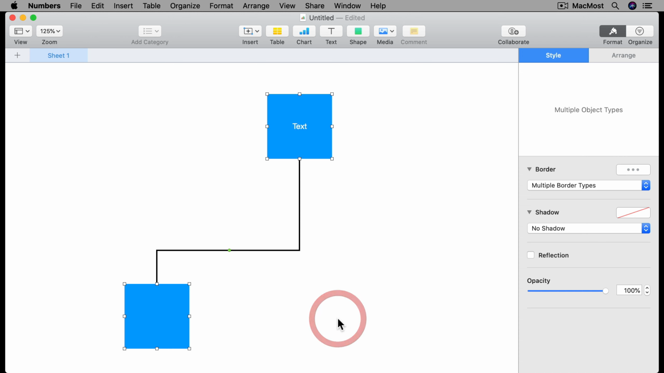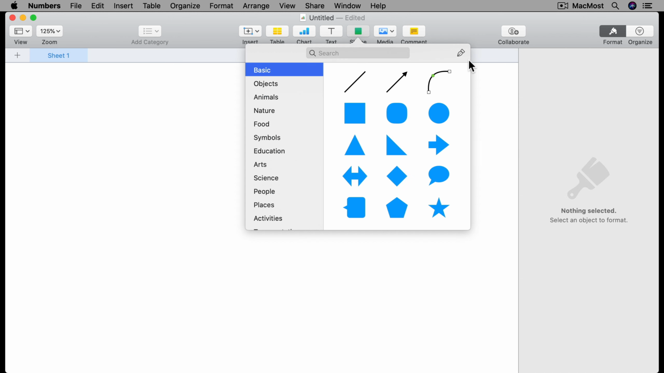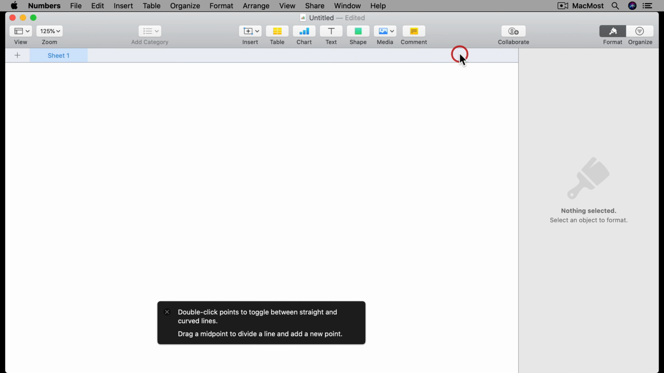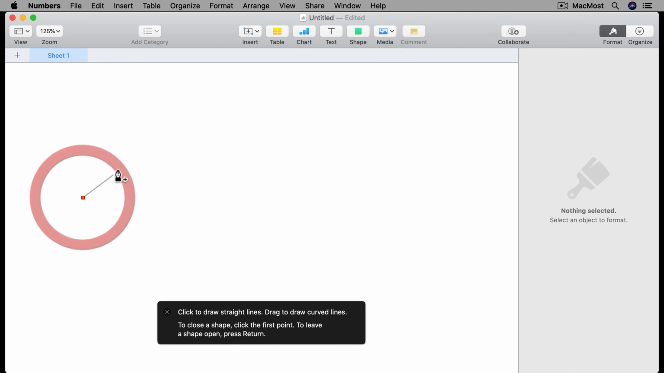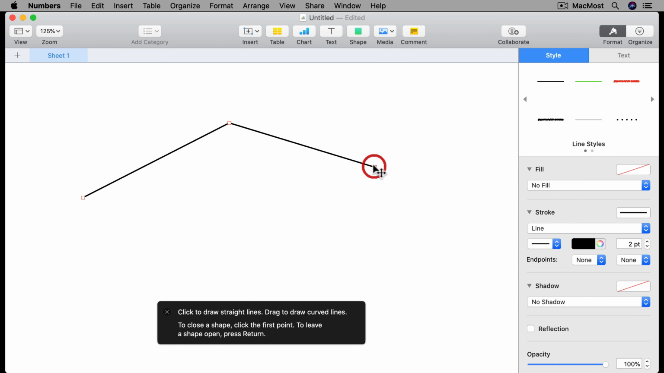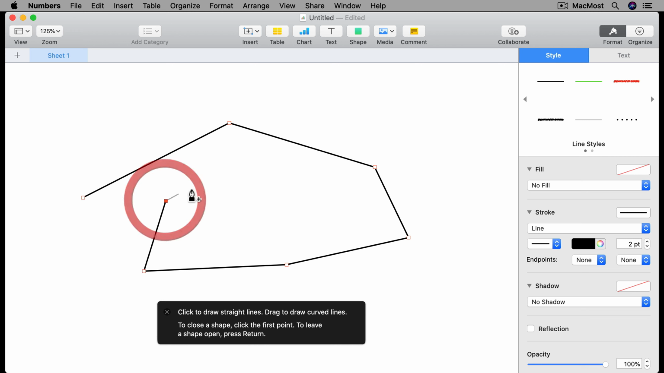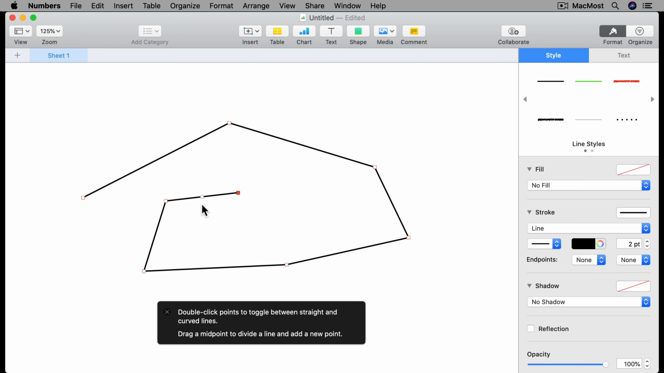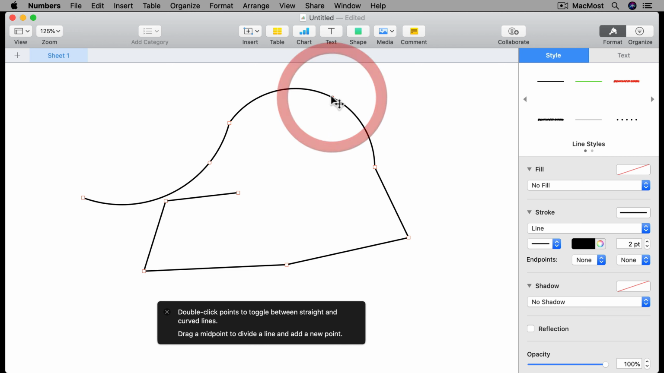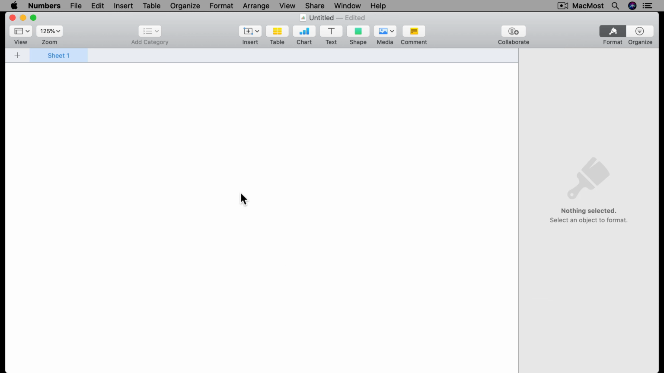In addition to that you've got a way to draw freehand, which is clicking this tool here, and now I can click and click again and again and again and draw whatever I want. And when I'm done I can hit return. I can put my cursor over any of these lines here and a center point appears and I can drag that out to curve it. So you can do lots of different things with that drawing tool.